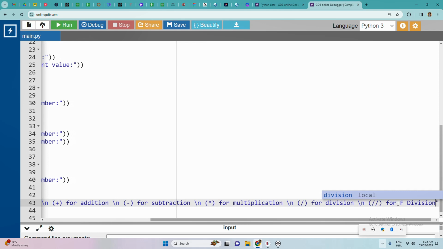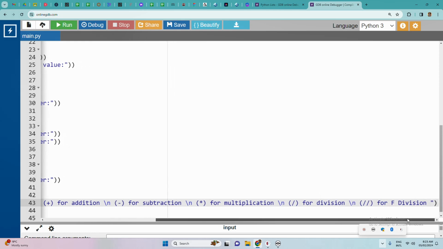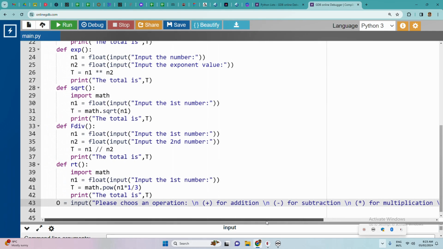Yes, it's okay. In the cubic root, you put multiplied by 1/3. Isn't it supposed to be an exponent, like double star? In here, can you see this one? This one is responsible for doing the exponent or the power, without having to type the double star. Yes, yes. Okay.